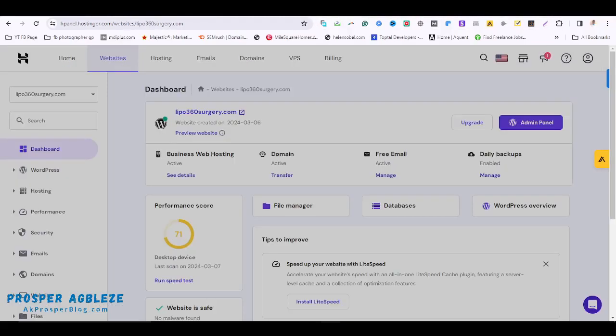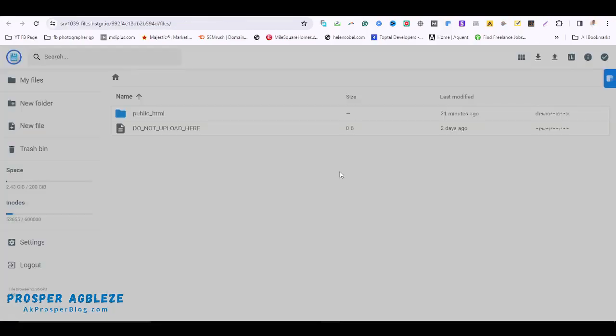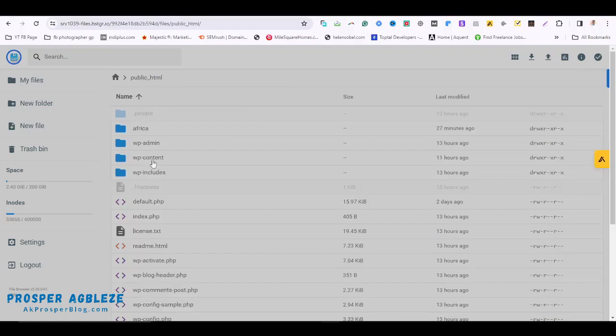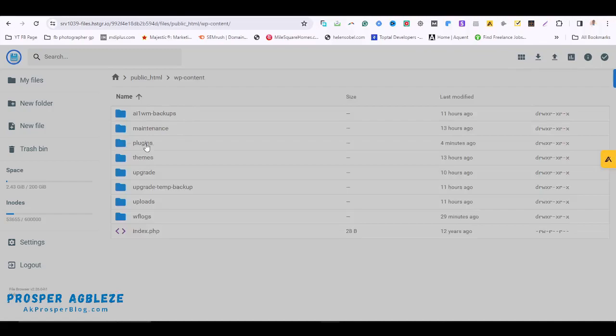What you do is you go to your dashboard for your host. This particular website is hosted on Hostinger. Make sure that you're on that website. Once you come to your file manager, you look for the folder where you have your website. For this one, it's under public HTML. You come over to WP content, is that clear? You click on WP content, then you see plugins here.